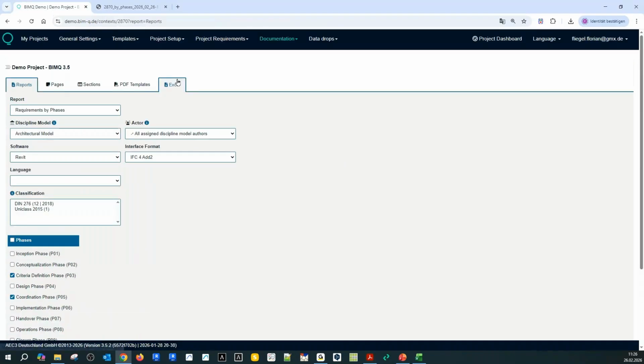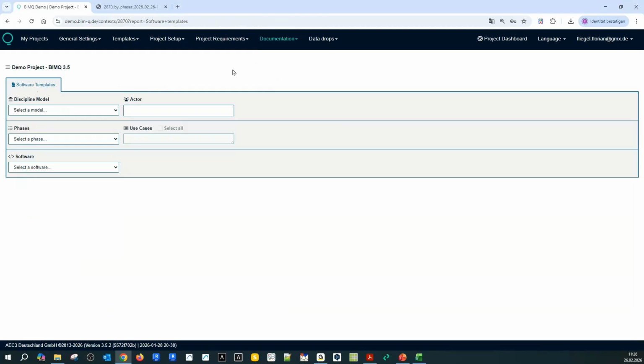Okay, let's look at our second export option, and that is our software template export to transfer the information requirements, for example, for the architectural model to our specific authoring tools like Archicad, Allplan, or Revit. And here first we have to choose our discipline model. For example, the architecture model.